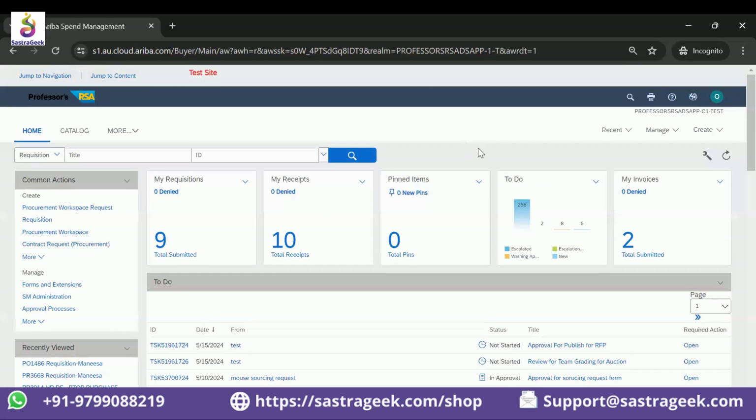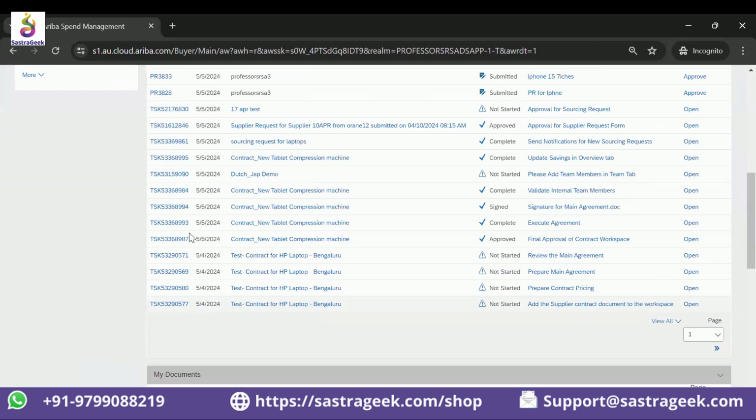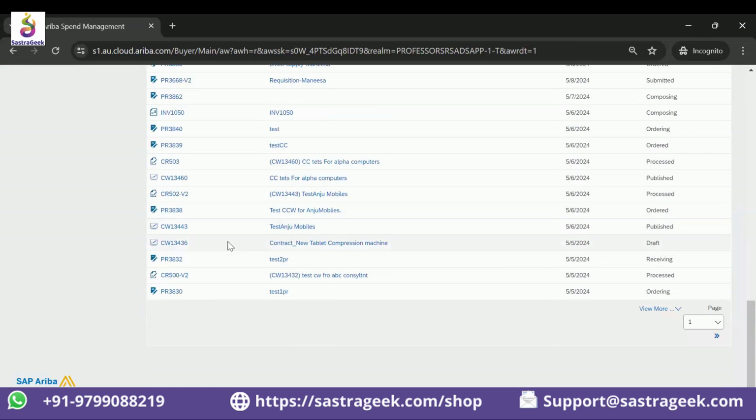When we talk about sourcing, on the buyer side, we are going to create a sourcing request or sourcing project, and then invite the suppliers and get the responses. We're going to cover that in the sourcing module discussion. Just to give you a glimpse, these are all called tiles or dashboard content. So you can have your to-do tasks, and the documents you have created in the system will appear in My Documents.